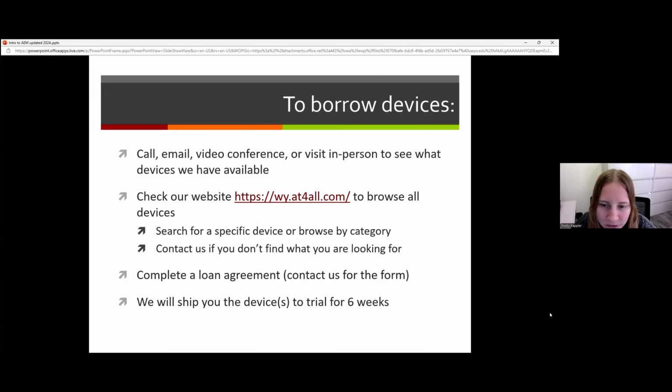So like I said, we do have a lending library for many of these devices. Everything that I just showed you here, we do have available. If you're interested in borrowing devices, you can call, email, we can set up a video conference, or you're welcome to come in person. You can always come in and see what's available.